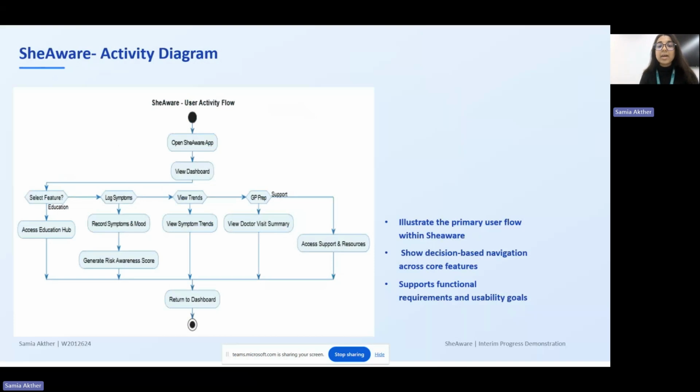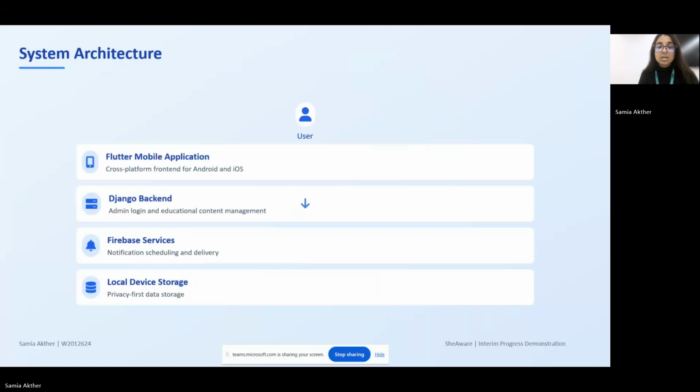The user opens the app, views the dashboard, and selects a feature such as symptoms, login, education, or GP preparation. This diagram focuses on core interaction rather than detailed interface behavior, demonstrating how the system supports awareness and decision making.